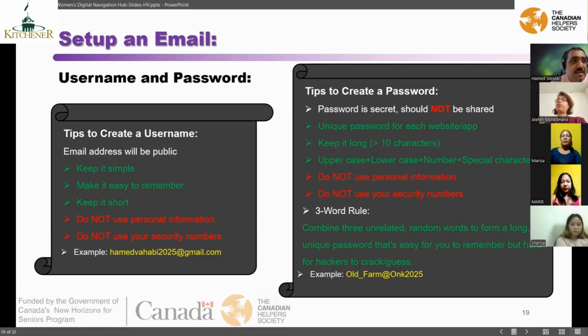If it is difficult for you to remember the password, there are some good apps that save the passwords for you, and you can use those apps, which are very safe. But like I said, it is not a good idea to save your password in a Word file, for example, in your computer.